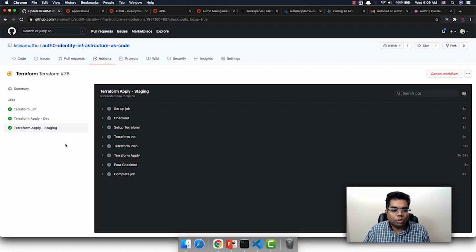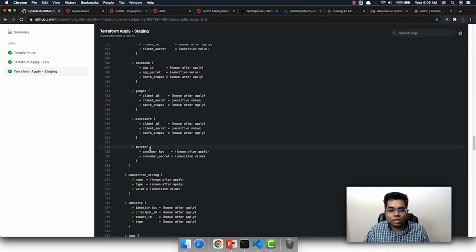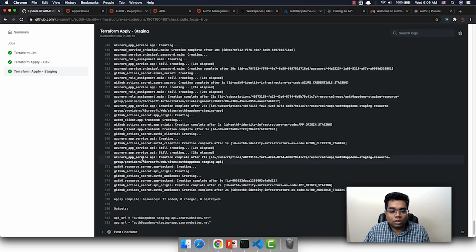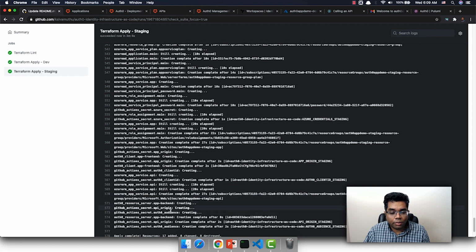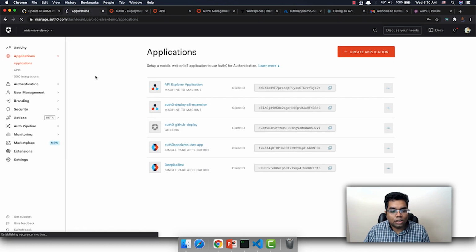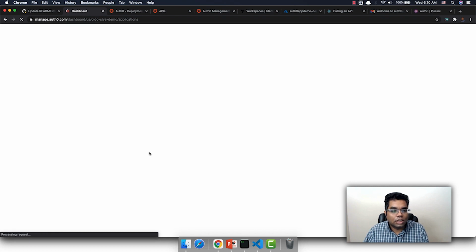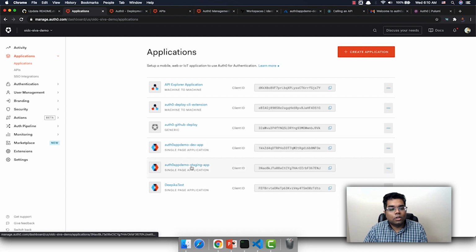Now you can see we promote this to the staging environment. It goes through a series of steps where it initializes the Terraform, plans the Terraform, and applies the Terraform. And if you go to the Terraform apply, it gives a full plan of what it's going to change, and finally it's creating those resources. So you can see the Auth0 resource server app backend got created, and the Auth0 client app frontend is also getting created. Now if you go to the Auth0 dashboard, you can see the Auth0 app demo staging application as well. So what we did here is we took the code to create the dev environment, we just promoted it to staging, and the staging environment is up and ready.